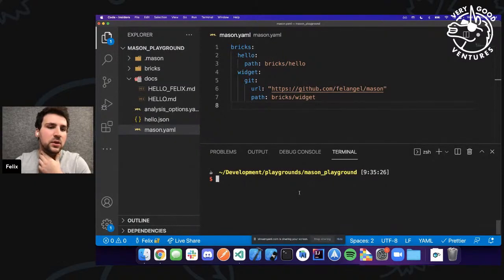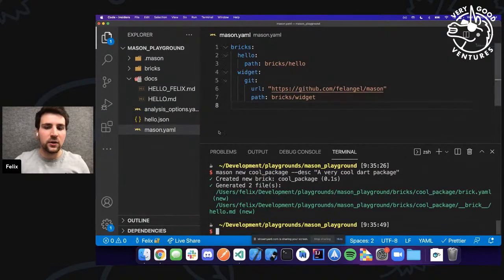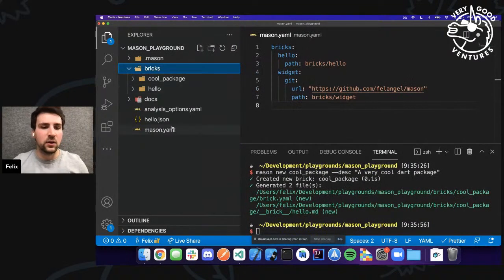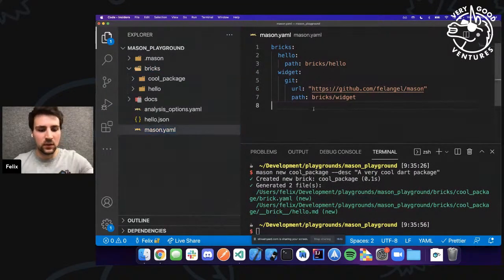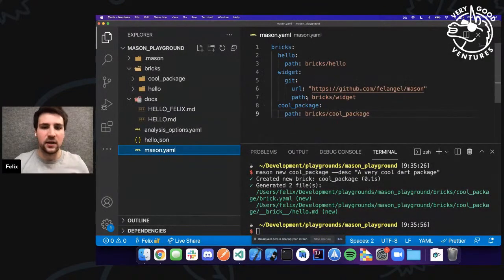We talked about globals. We talked about creating our own brick. Like I was mentioning, we have the Mason new command where I can specify the name of my brick. So let's call it cool package, and then description, a very cool Dart package. If I run this command, it will generate that brick for me locally. So now, in addition to the hello brick, we have a cool package brick, and it'll also automatically, I think, yeah, it will automatically add it to the mason.yaml.